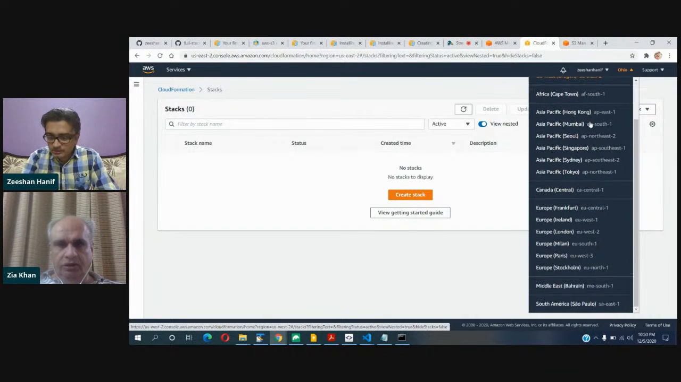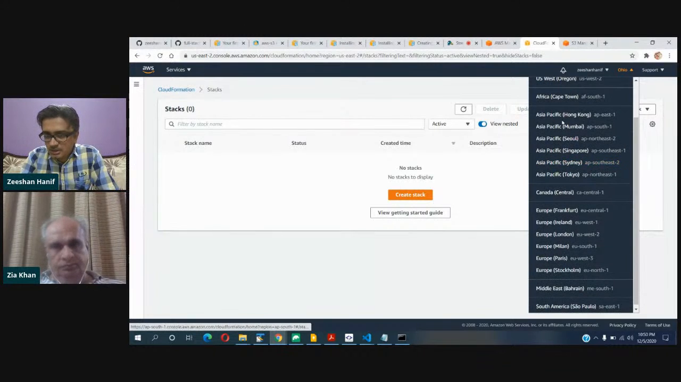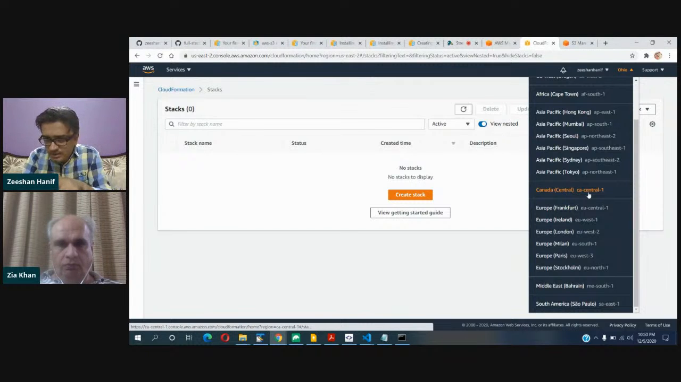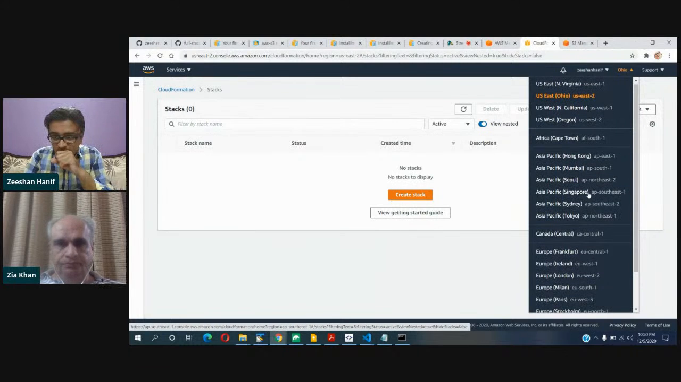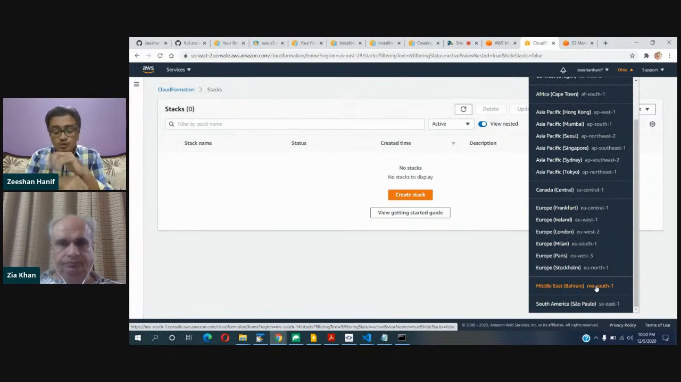Let's look at the regions. In Asia, what other regions are there? In Asia we have Hong Kong, AP East 1, AP South 1 Mumbai, Seoul, AP North East 2, Singapore, Southeast 1. So we have 4 or 5 of these Asia Pacific regions. There is a complete list here. There is also the Middle East, Bahrain. Go down. Yes, Bahrain. But you never know.